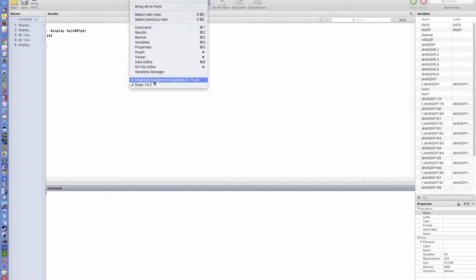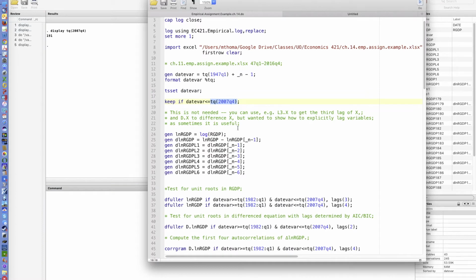So it's telling it to throw out all observations whose identity number is greater than 191, greater than or equal to, or greater than. So I'm going to keep everything 191 or less, or 2007 Q4 and less.